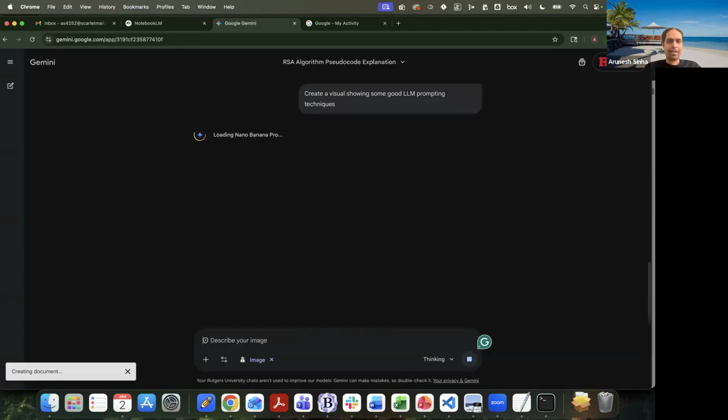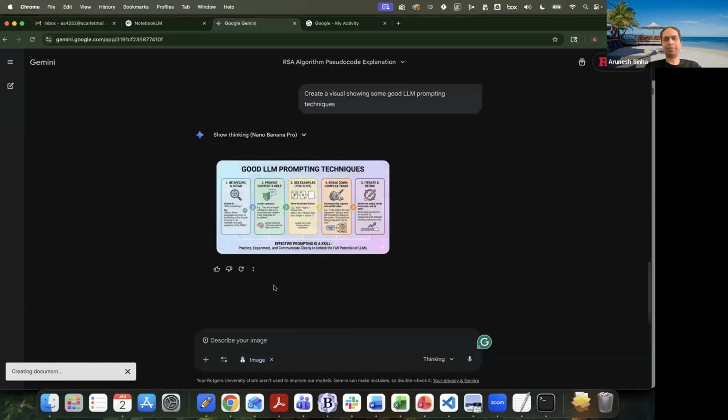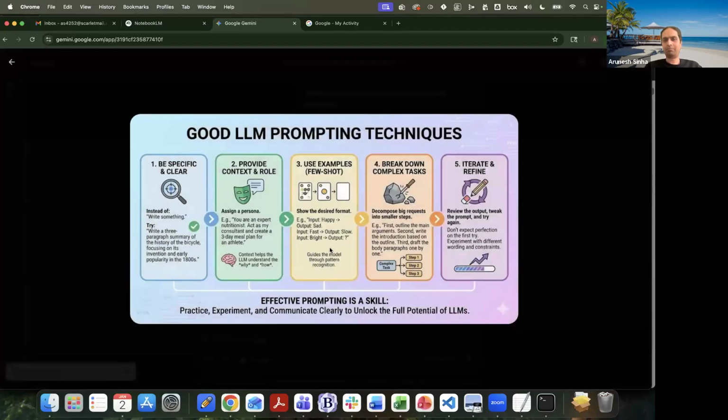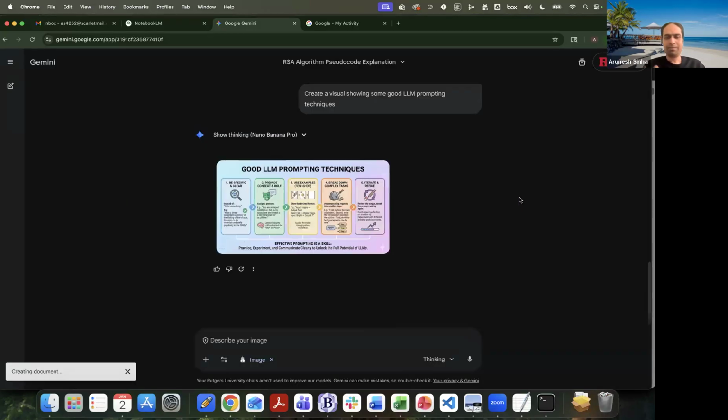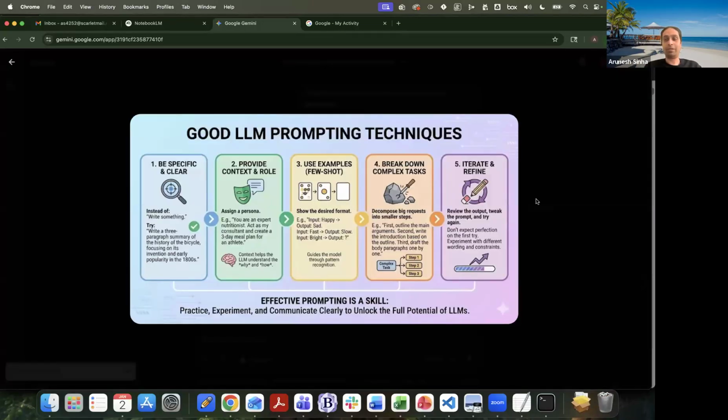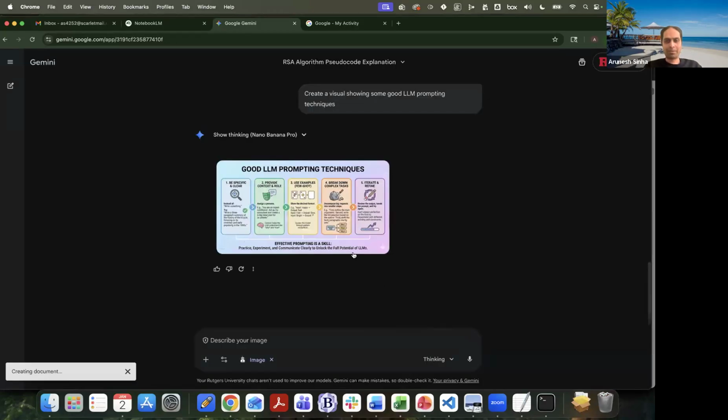It takes some time. Creating an image is not that easy, but of course, it takes much less time than if you had to create the image yourself. So it created a nice looking image here. It is using some of the same things that I had said just now: be specific, clear, provide context, use some examples, break down complex tasks, iterate and refine. Quite a nice output. Creating this yourself will take at least 20 to 30 minutes even if you're an expert. If you're not an expert, this might take much longer.